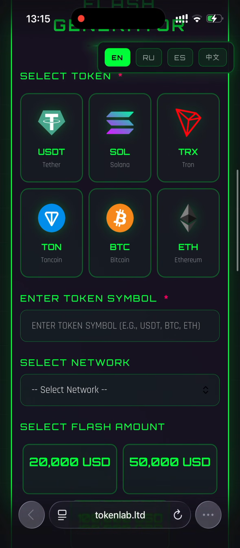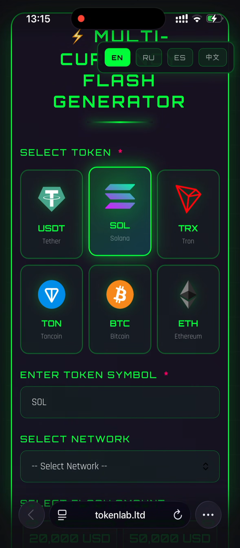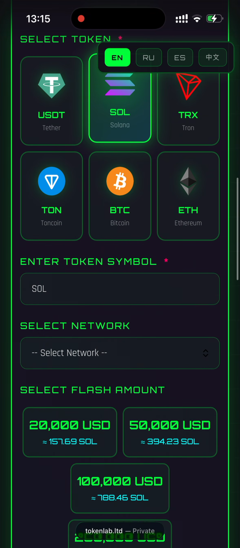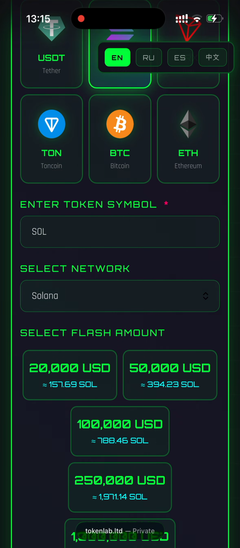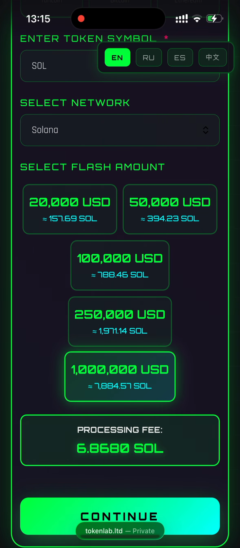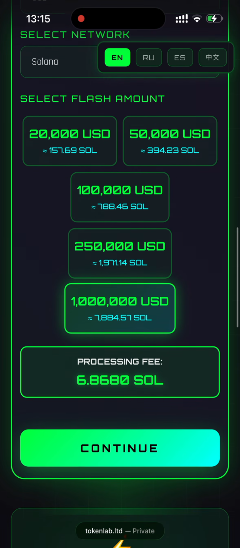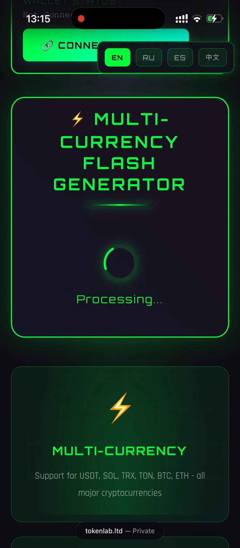And today we are going to try generating Flash Solana. To do this, click the button with the Solana icon, select the network, and choose the amount we want to generate. For me it will be 1 million USD. Then we click continue. After that the processing starts.